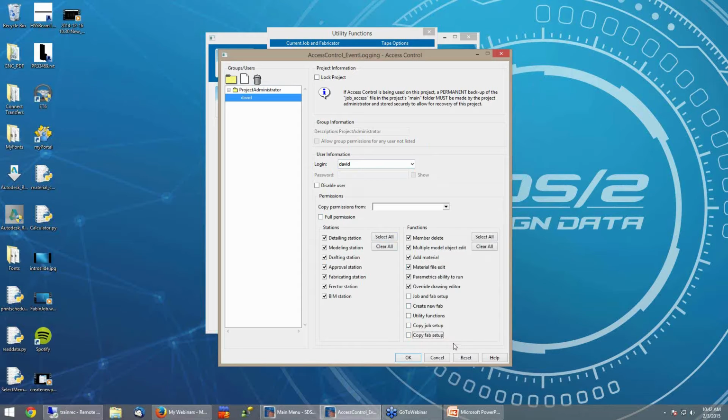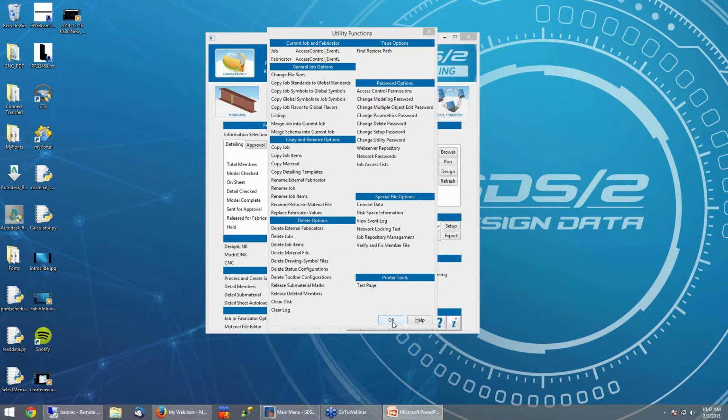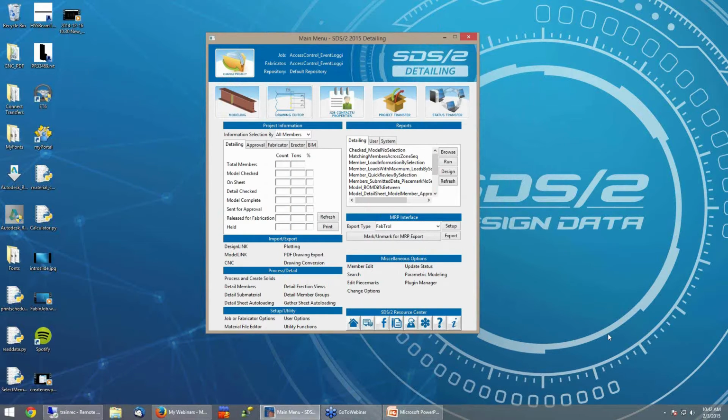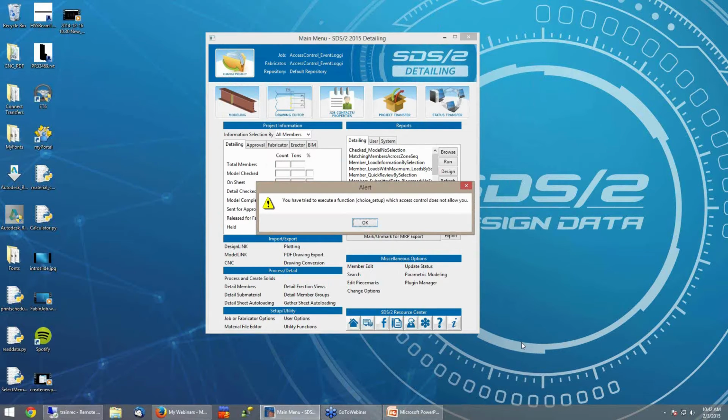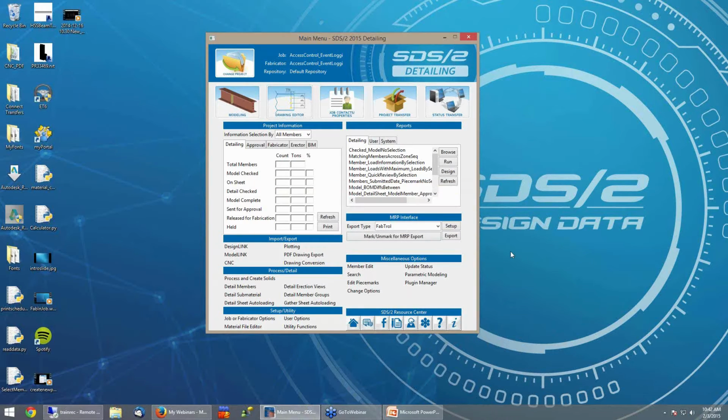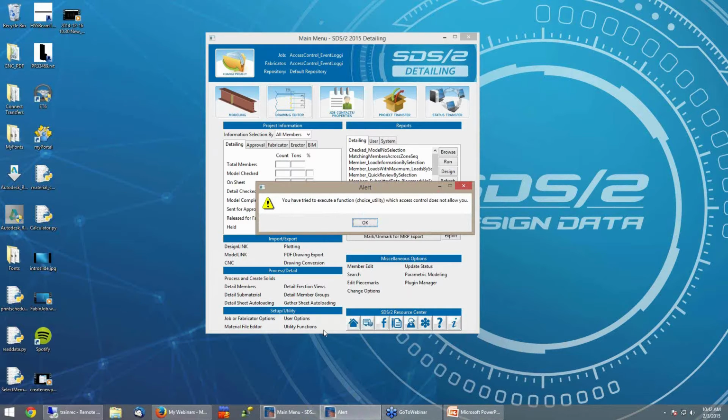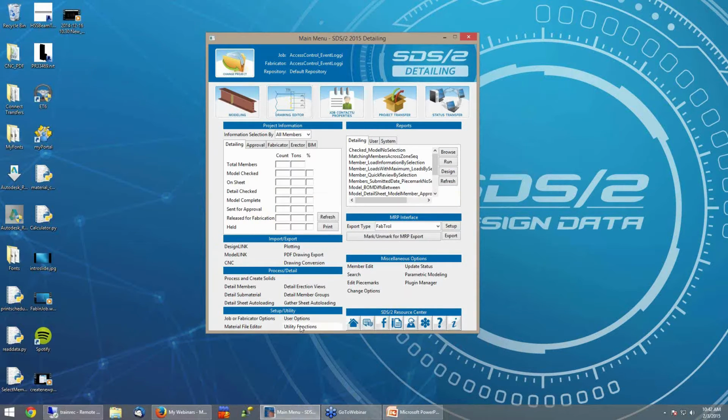Okay. So what that means now is, as soon as I hit OK here, I'm going to hit OK to utility functions. Now, since I turned those things off, if I try to go to job or fabricator options, it's going to tell me that access control does not allow me to do that. Same thing with utility functions here. Okay. So now I want to go back in there and show you more things to do with access control. However, as I'm going here, it's saying that David is the user and it's not allowing me to get in there. So how do I get to that now if I can't get to utility functions?